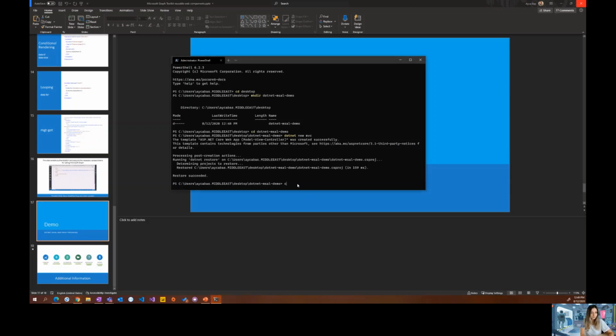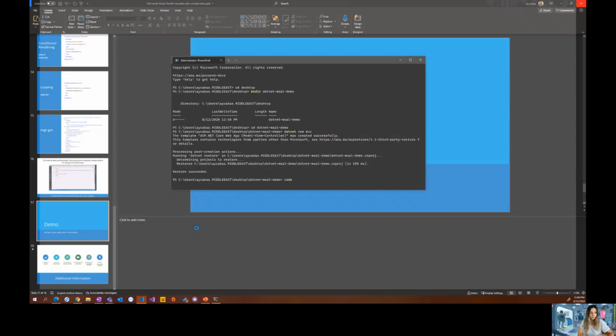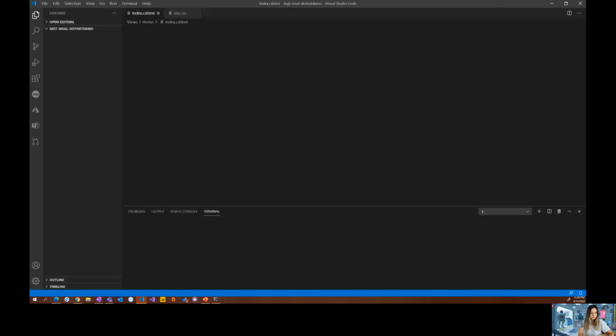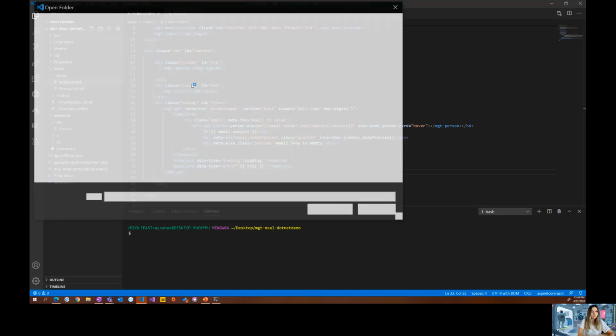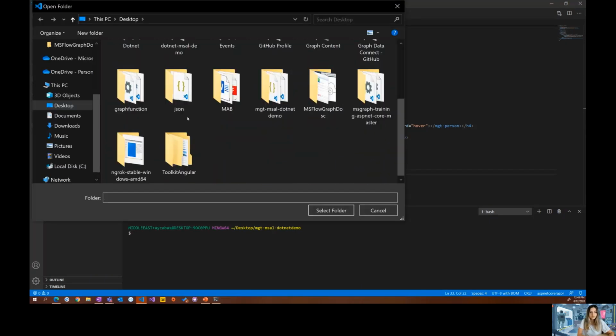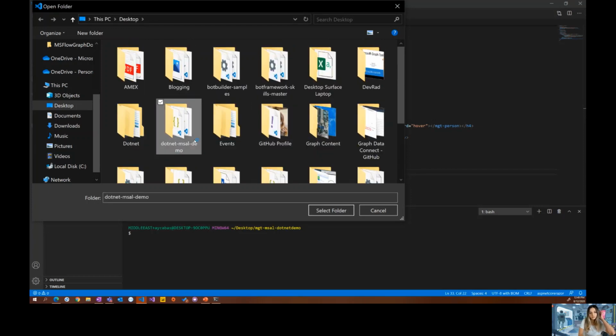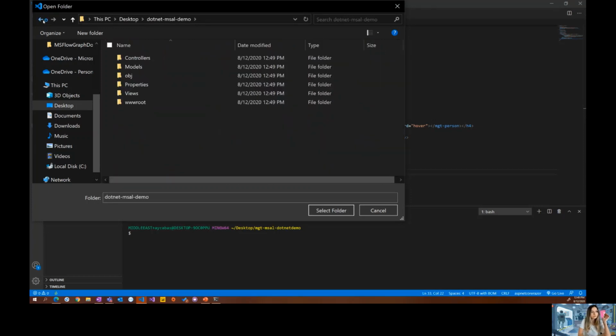Okay, now I can open it from code. I'll go and find the folder I created, .NET MSAL demo. Select folder.